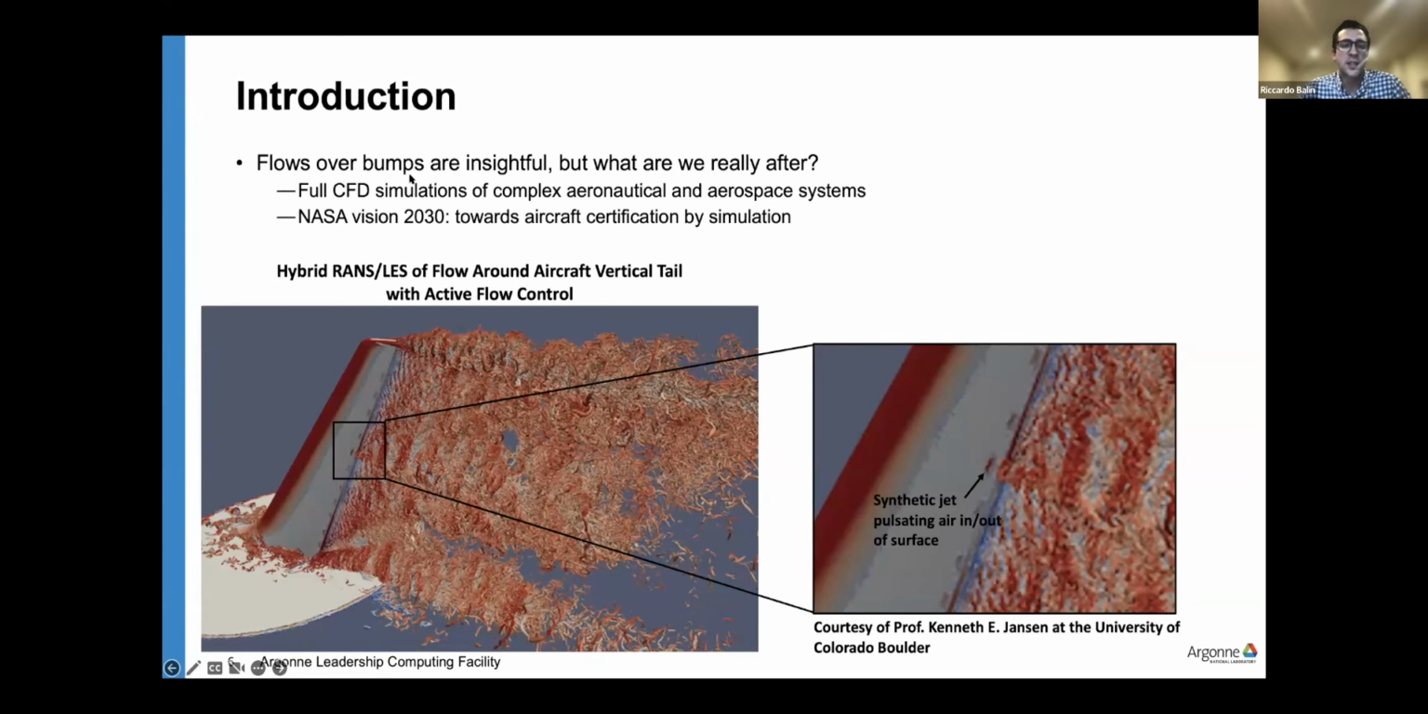So as I mentioned, bumps are insightful, but really we're trying to tackle some more realistic cases. An example of that is shown here. We're really trying to do full computational fluid dynamic simulations of complex aeronautical and aerospace systems. This is, for example, the flow over a vertical tail of an aircraft.